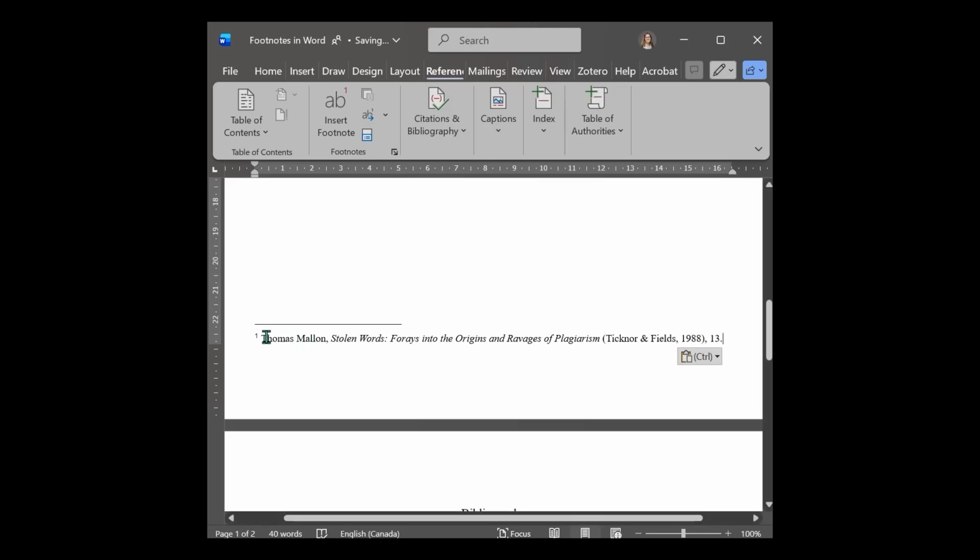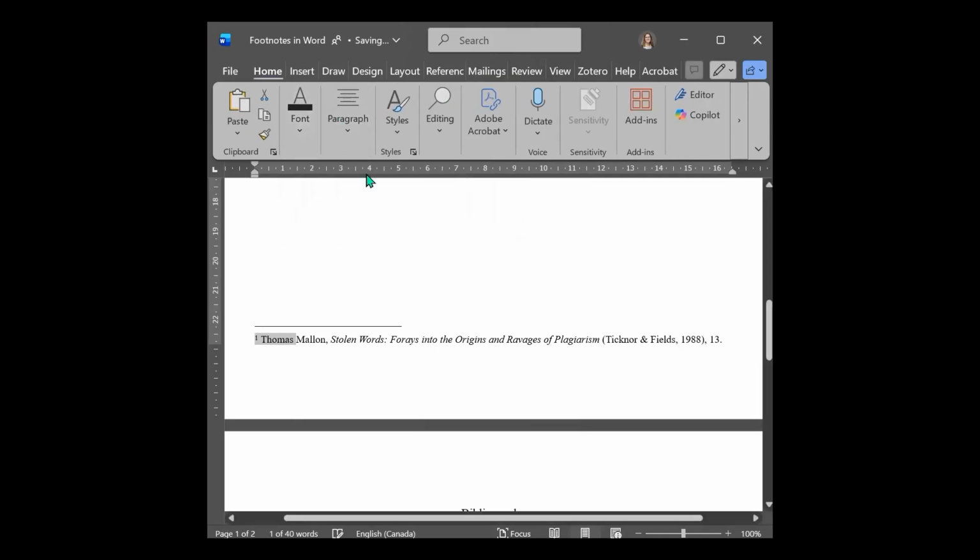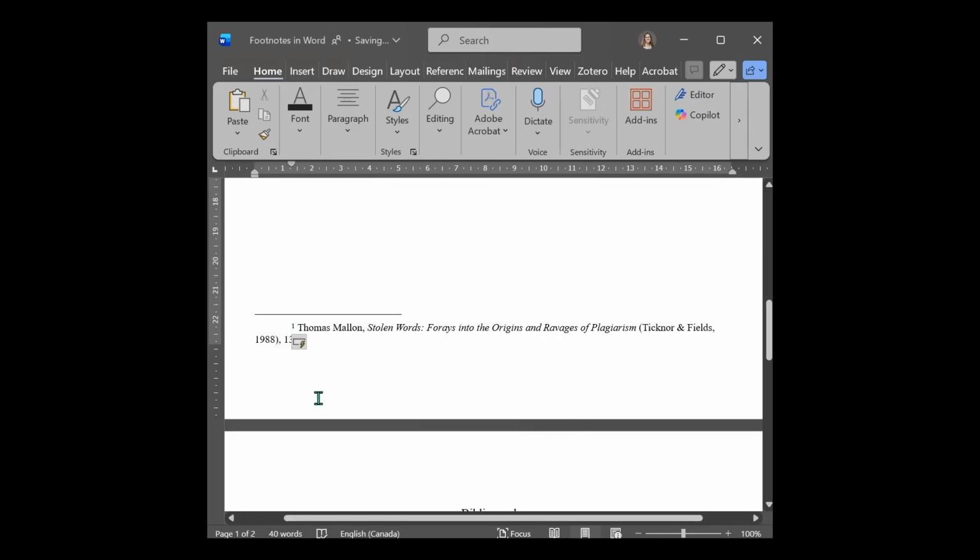And make sure that the notes are in the same font as the rest of the document. The completed note will contain the author's name, followed by a comma, and the title of the source. This is a book, so the title is followed by the publisher and the year in parentheses, then a comma, and finally the page number where the quote or paraphrase came from. And in Chicago, you should indent the first line of the footnote, which you can use the Tab key on your keyboard to do.